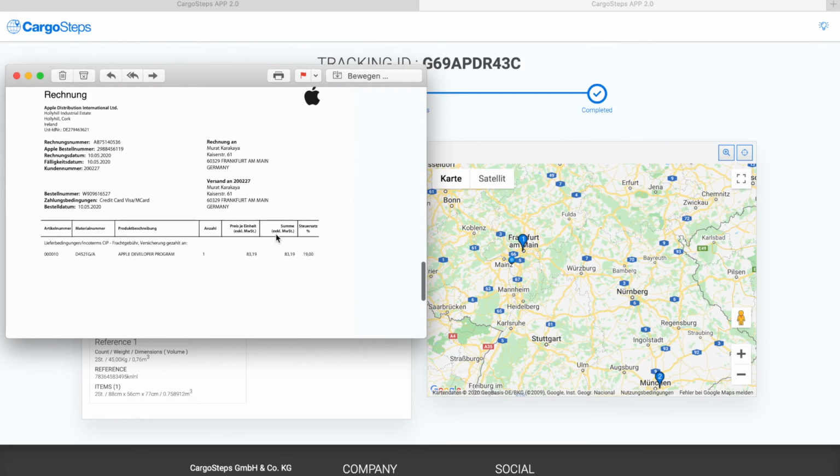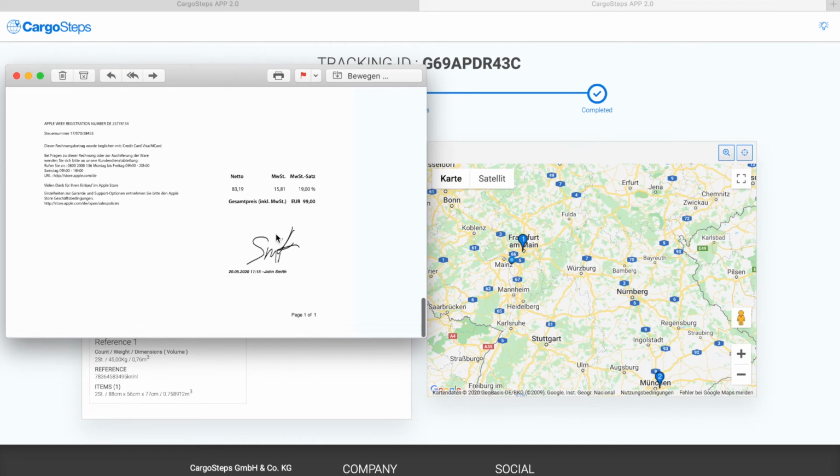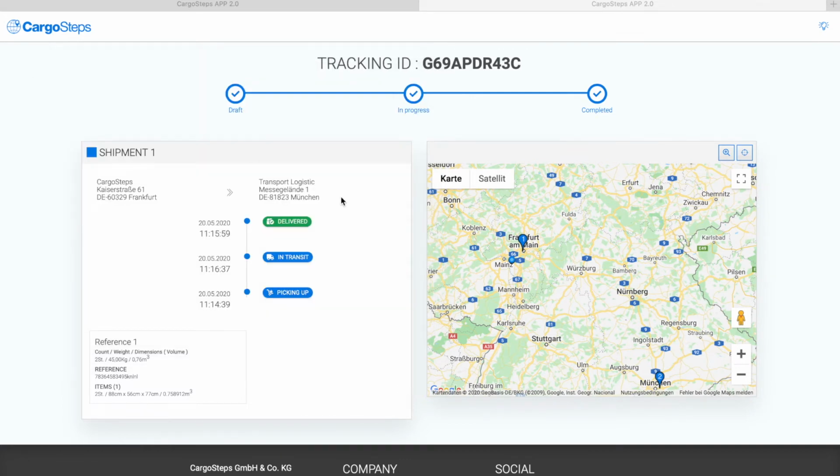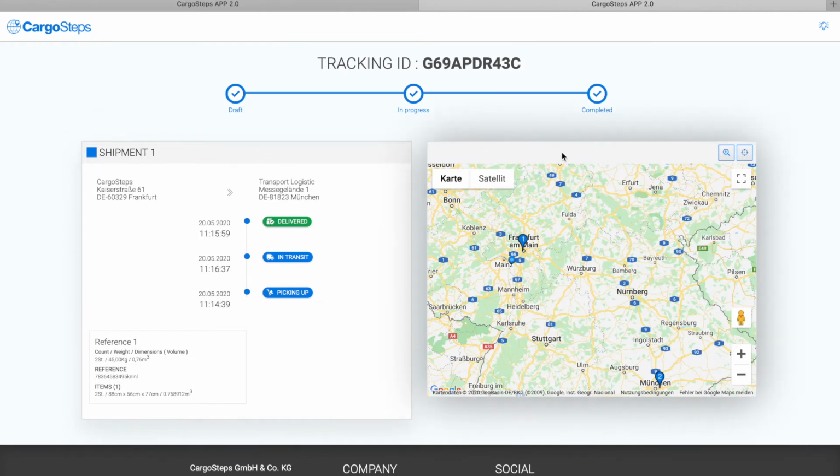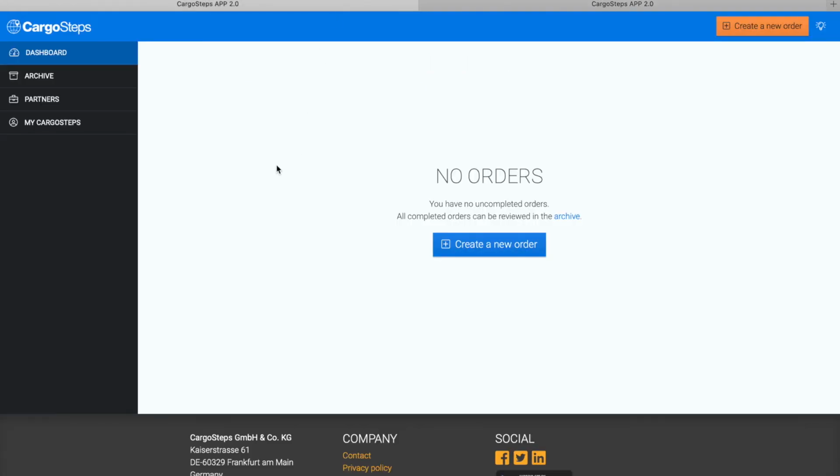And now we see the document that we had set up with the signature of Mr. John Smith, time and date. And this document is now available also for the customer if necessary. You see here, everything is done. No more GPS tracking. There is one waypoint that we created without moving. And the dashboard is empty because the job is done.